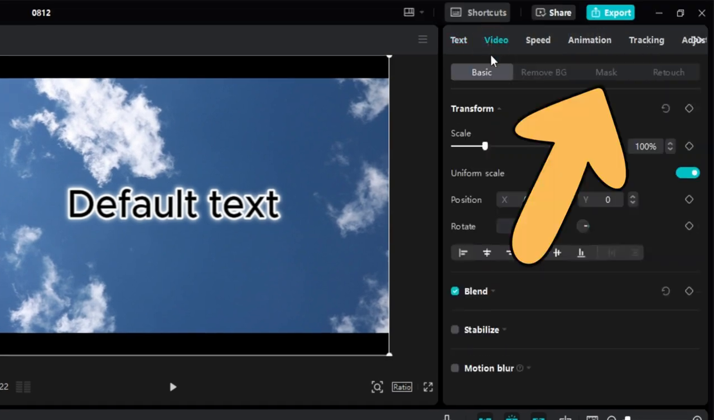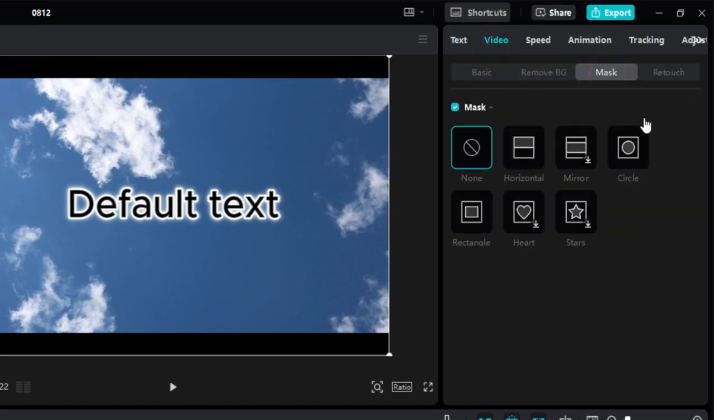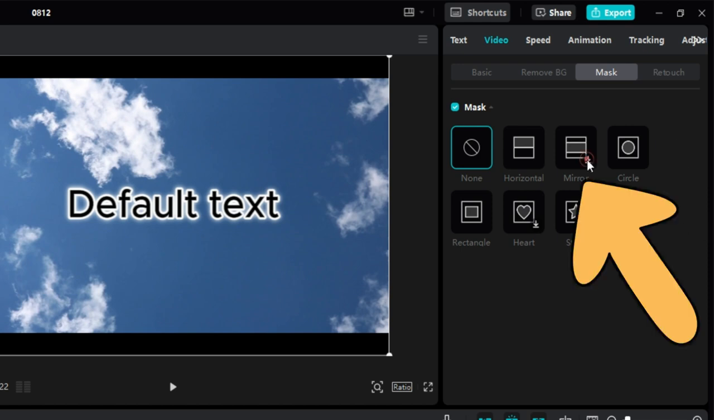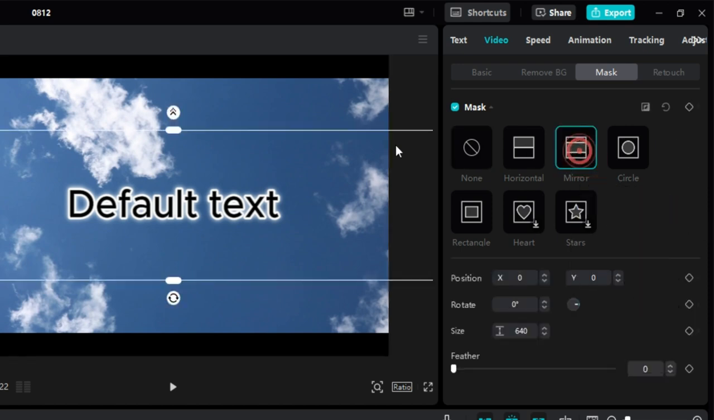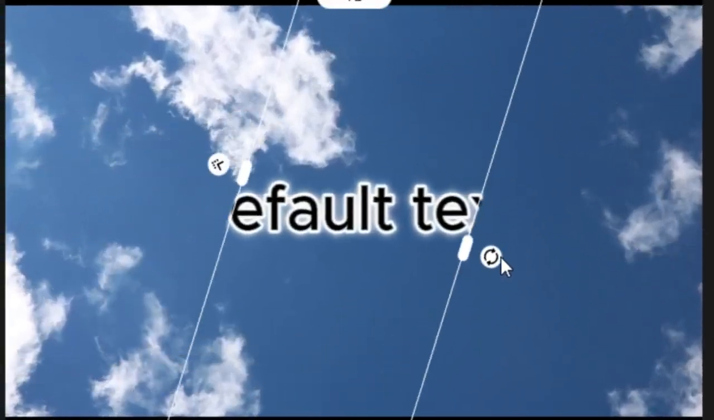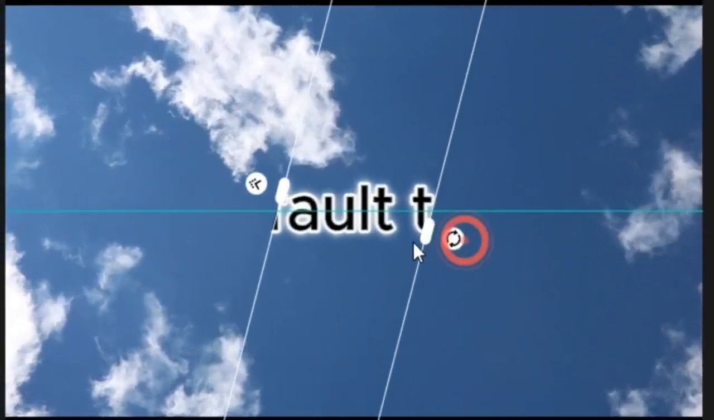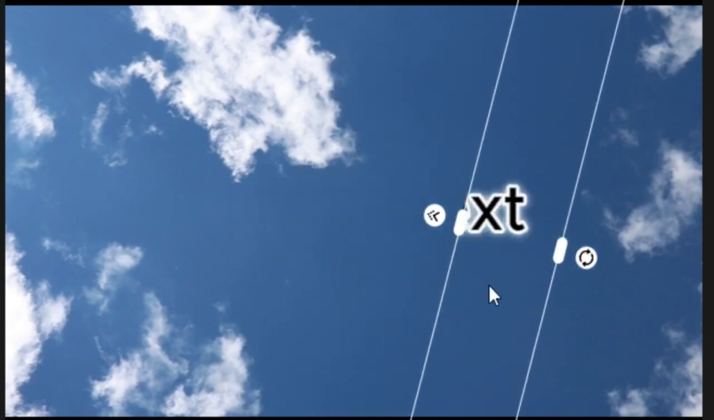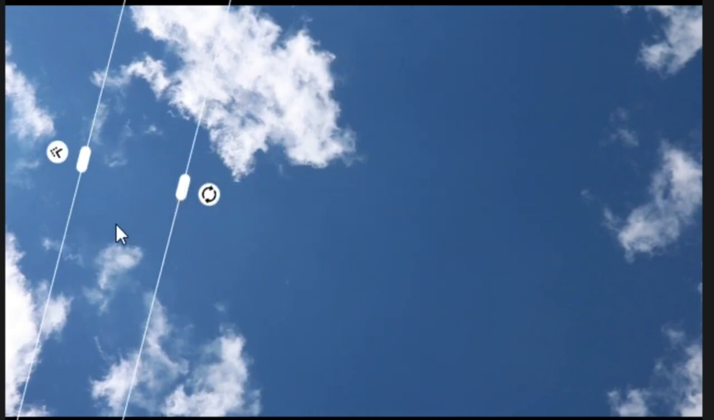Then, go to the Mask section. Here, you can select any mask template. I select this mirror mask and click on it. Then, go to the Media player and rotate the mask around 73%. Next, decrease the line distance in it. After that, move this mask to the left side of the screen.